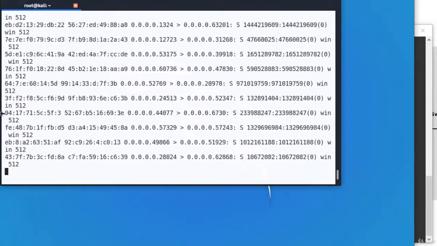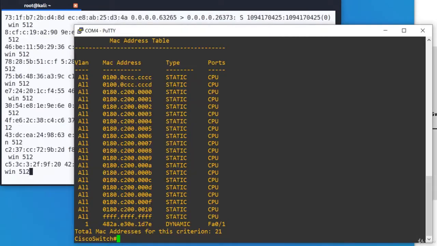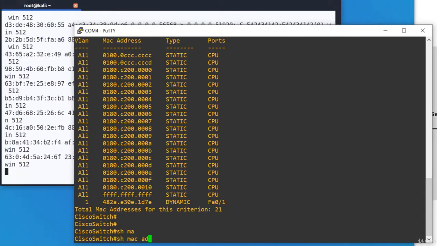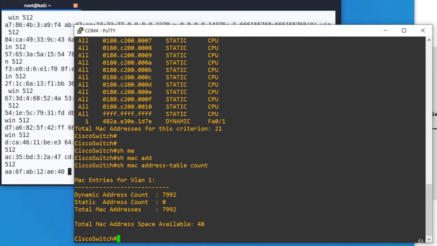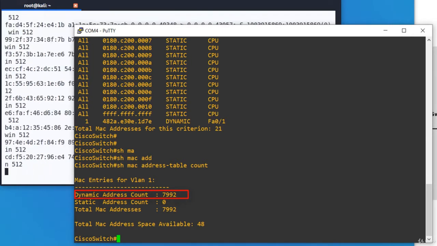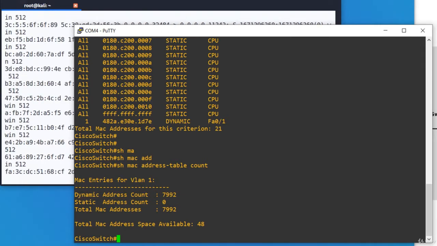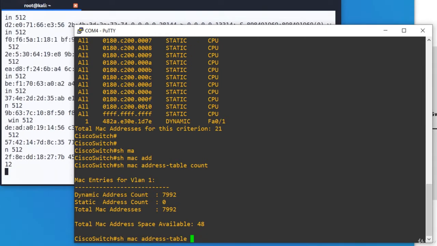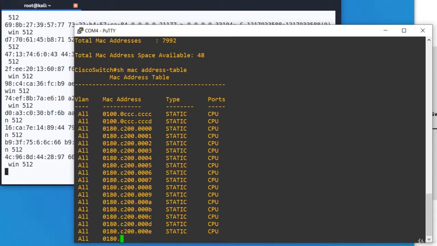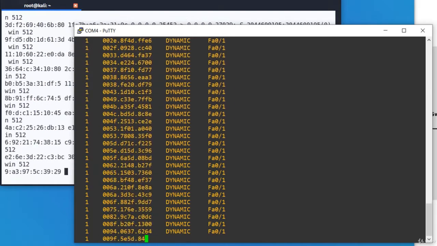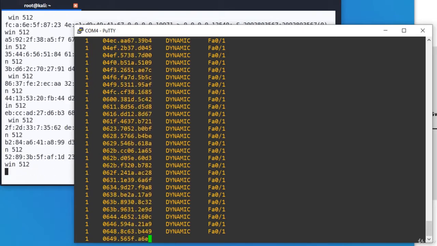Now, let's return to the switch to see the damage we have done. Show mac address-table count. And we see that the switch has already learned 7,992 MAC addresses. The MAC address table of the switch is already full with thousands of bogus MAC addresses. Just take a look what's here. There are thousands of fake MAC addresses.